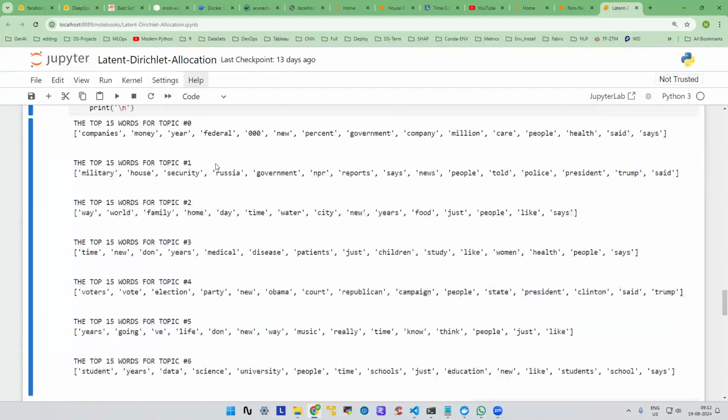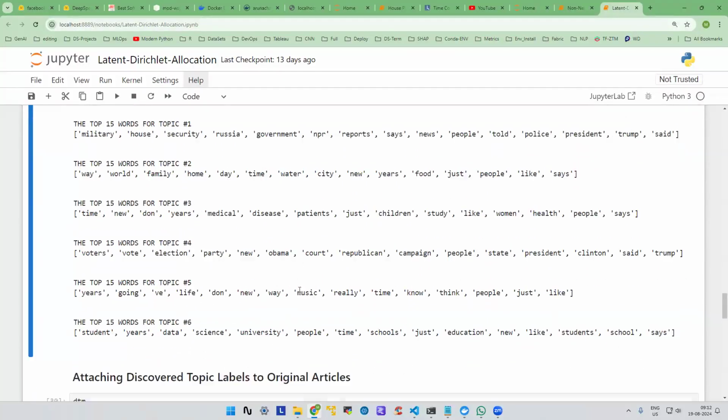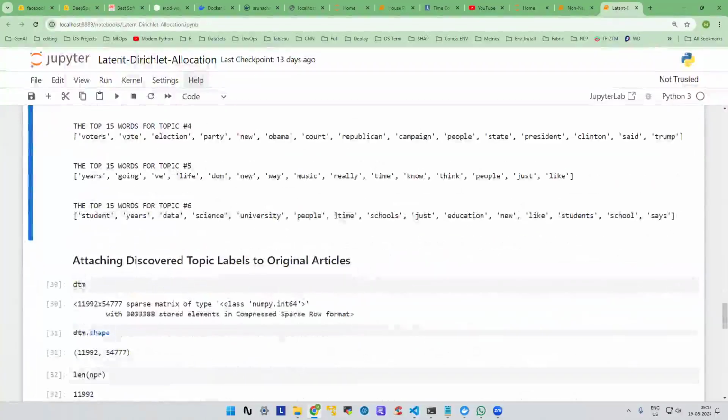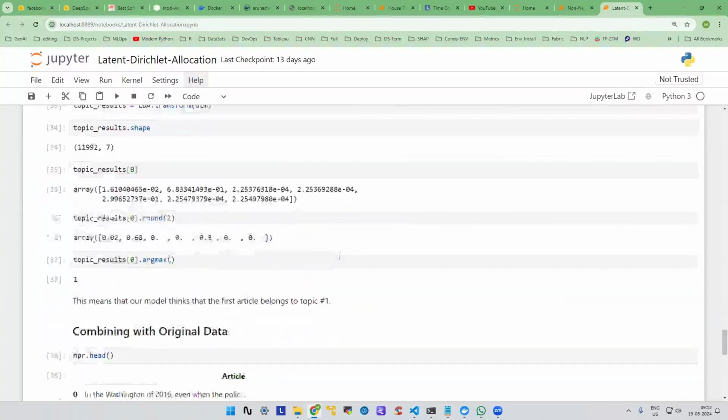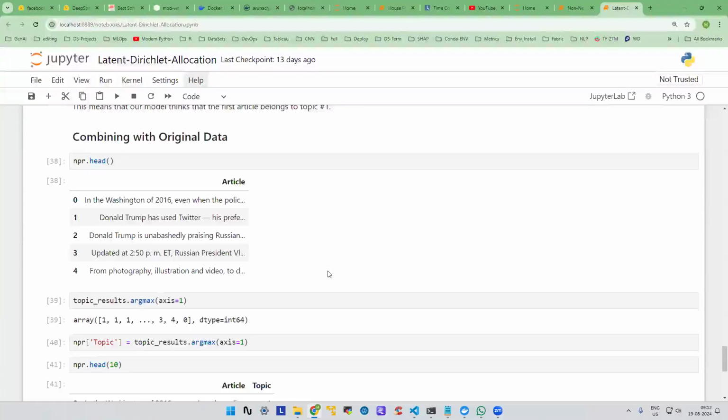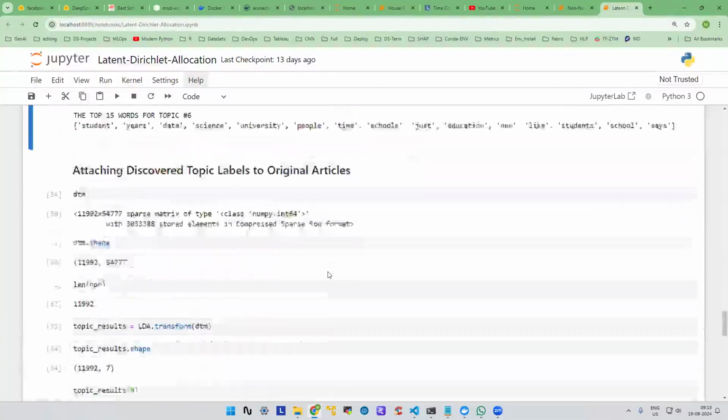In this case, we don't really require 7 categories. We may require some 5 or 4. So based on this, we can judge it, and we can go back and change the number of components. Here you can see this is more related to education and scientific research, right? So that is how it works. But LDA is the more reliable one. You can even cross check that.